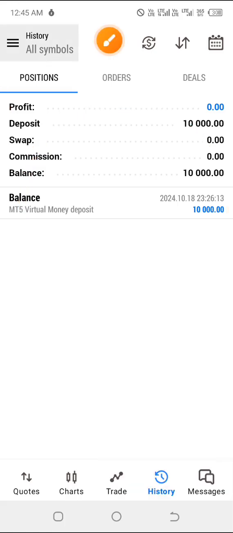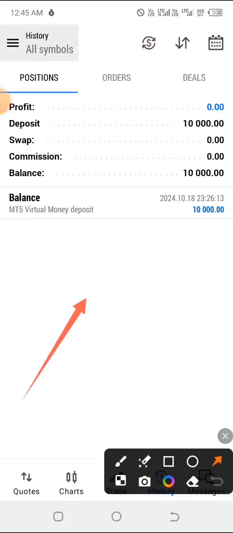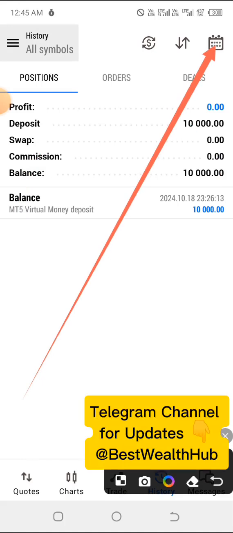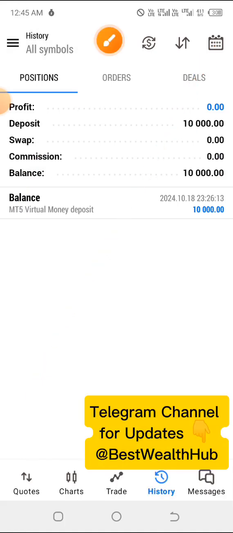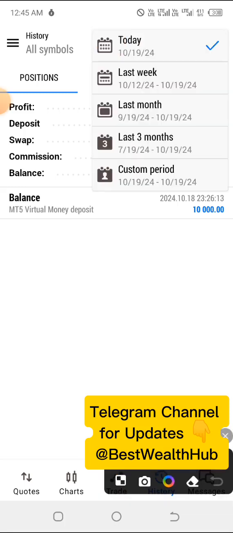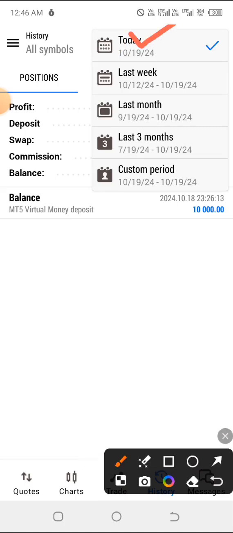Now, if I want to check the previous trades that I've made, either previous trades, deposits, or withdrawals, I'll go ahead and click on that icon, and right here you can see where you have today. So this is every single thing that I've done today. If I want to check for last week, I'll click on last week. But what if I want to check for just 3 days ago? I'm going to click on this custom below.